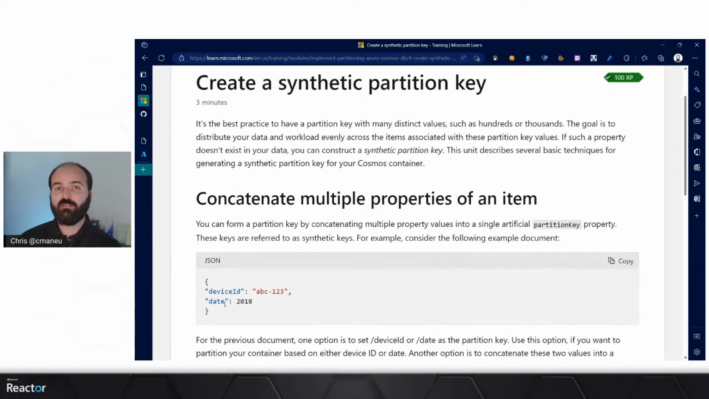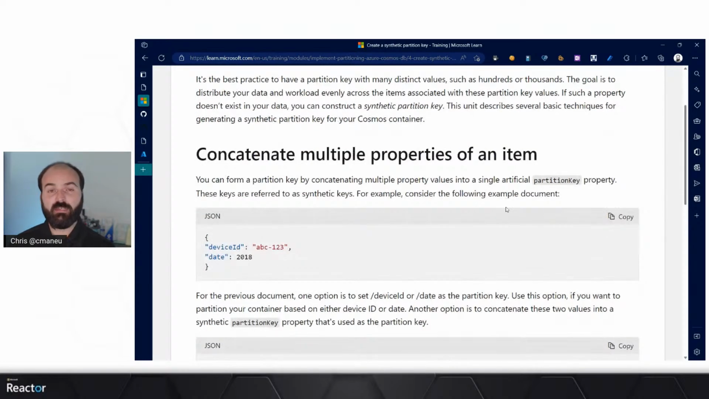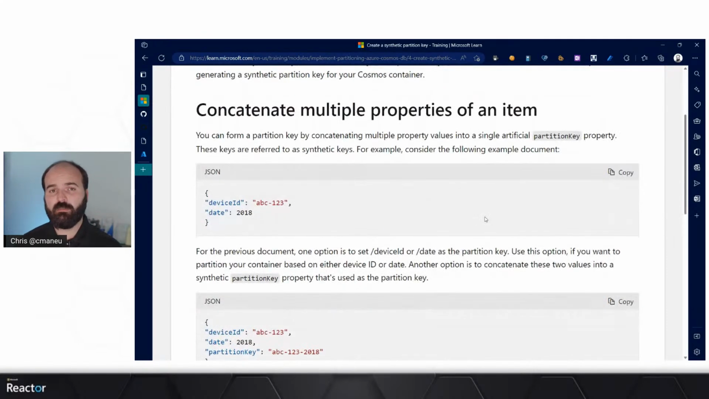So I talked a few times already about synthetic partition keys. A synthetic partition key is simply a partition key that is created from different properties, from different values. Okay, so here we have an example in the IoT space. Cosmos DB could be used as a data store for IoT data. In this case, we are storing a document, and let's imagine, obviously, that this is not the complete document, and we have other properties like temperature, humidity, etc.